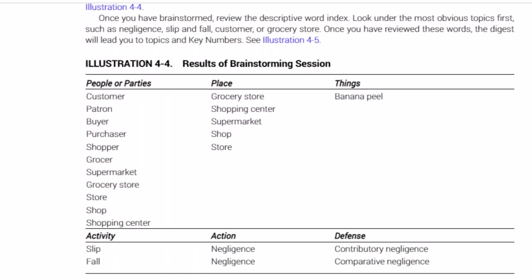I really like this illustration 4-4 because brainstorming is the way that I start a lot of my research, and also the way that I'd suggest you start your research. As you familiarize yourself with a client file, you start to get an idea of the facts of the case. And you take those facts and turn it into this brainstorming list. We're going to break it down by people or parties, place, things, activity, action, and defense.